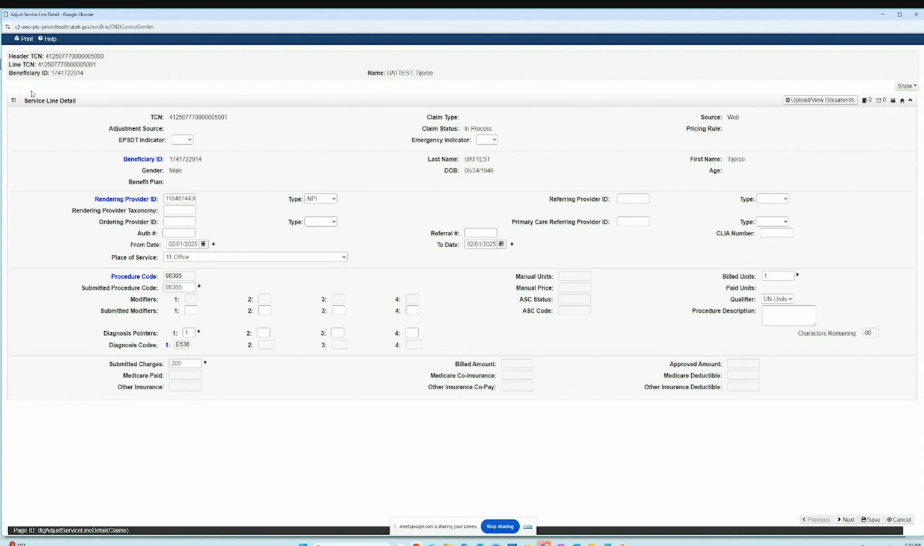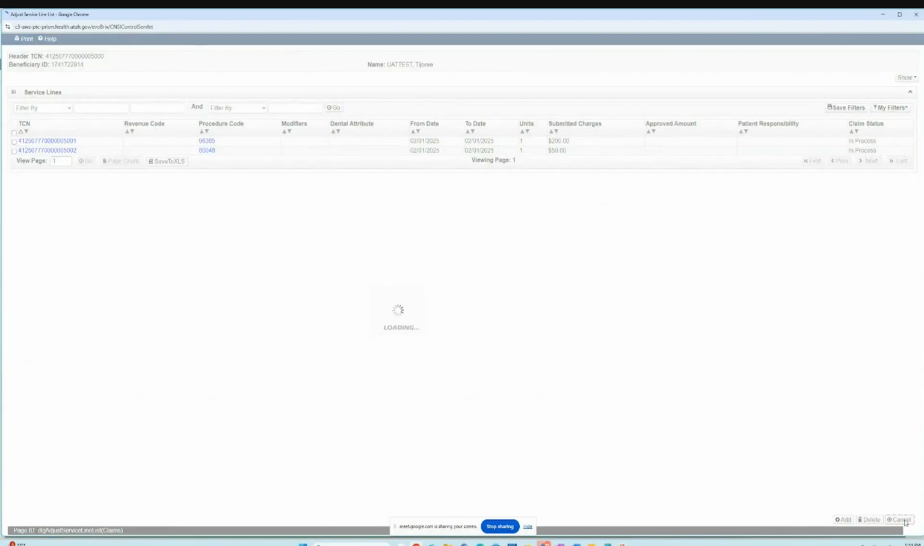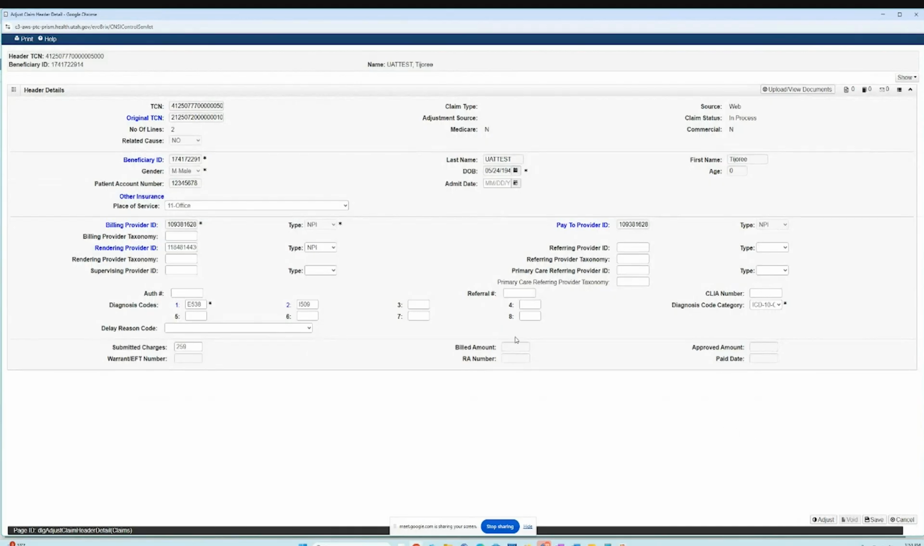And up here you can see I'm on the service line details, so I'm going to click Cancel again in that bottom right-hand corner. And again, you can see I'm still on the service line. So in the bottom right-hand corner, I'm going to click on Cancel again, which brings me back to my header. Okay, so we're going to go ahead and save. And then we're going to click on Adjust.